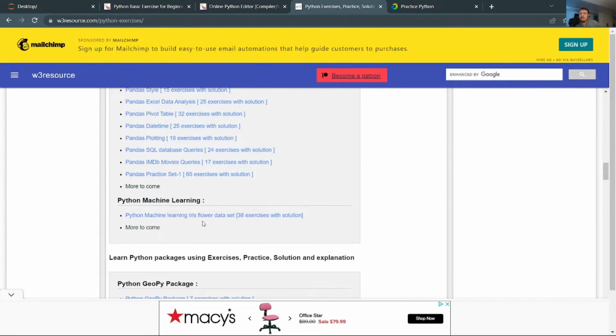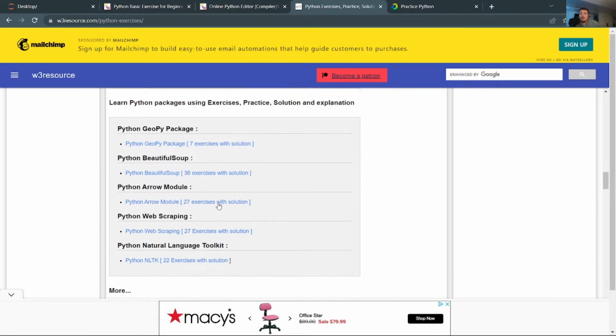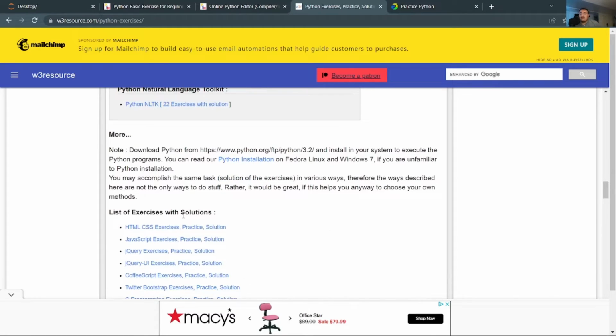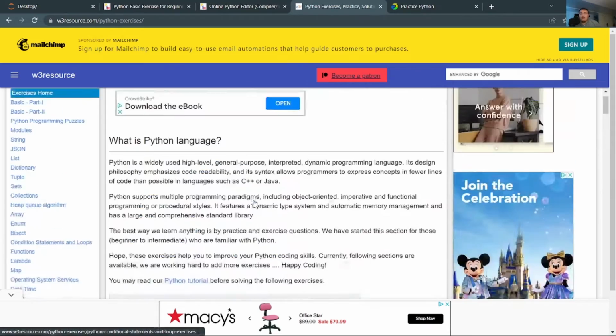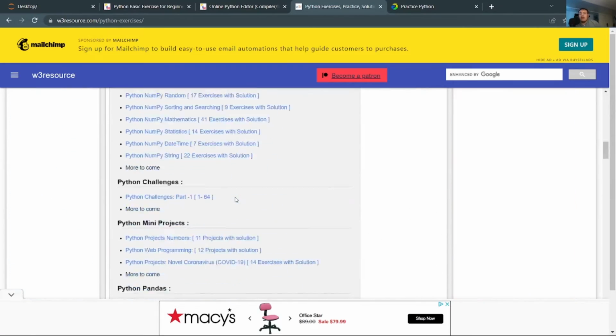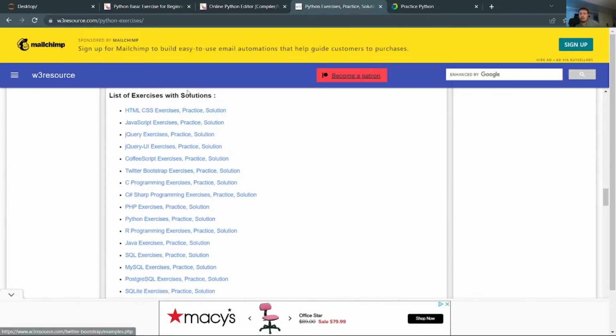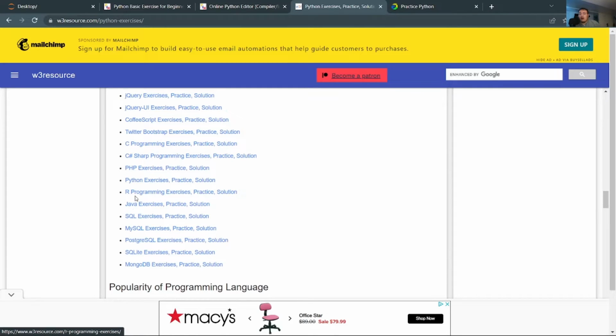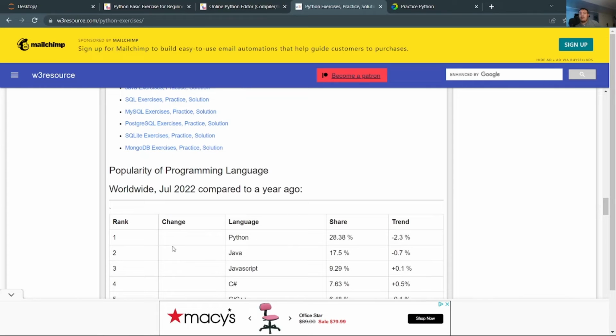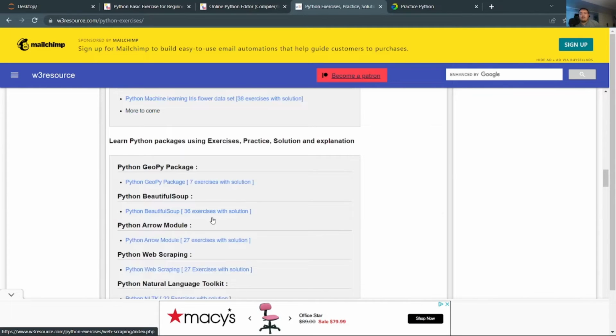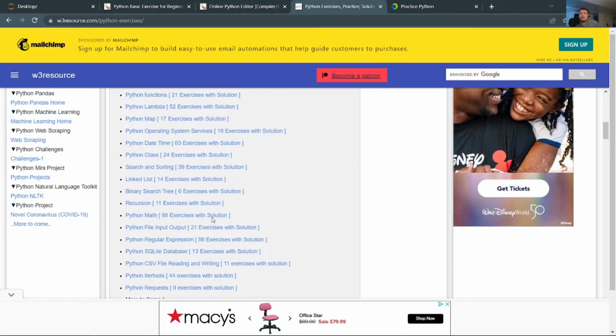And they also offer you some machine learning exercises using a really popular data set called Iris Flower. So that's really cool. And there's just a bunch more. This is filled with things. And if you ever get bored and don't want to be doing Python anymore, they also offer you different programming languages such as JavaScript, C programming, C#, R programming, Java, SQL, MySQL. There's just a bunch of things you can do on here. So definitely take a look at this one, and it's all free as well.